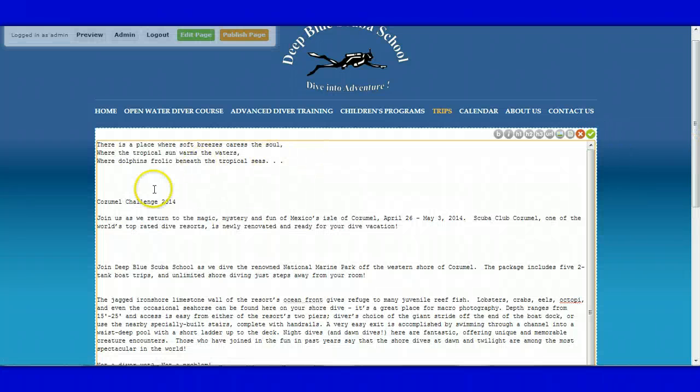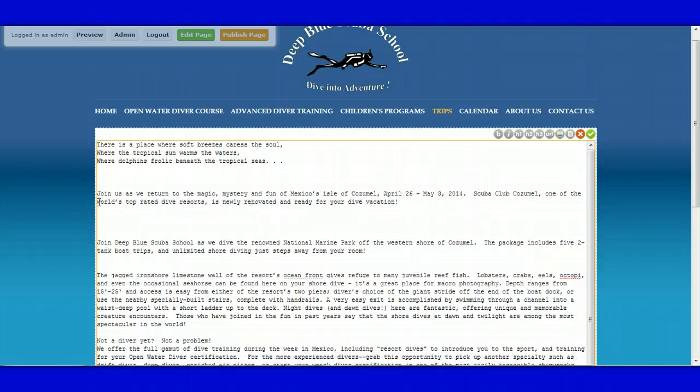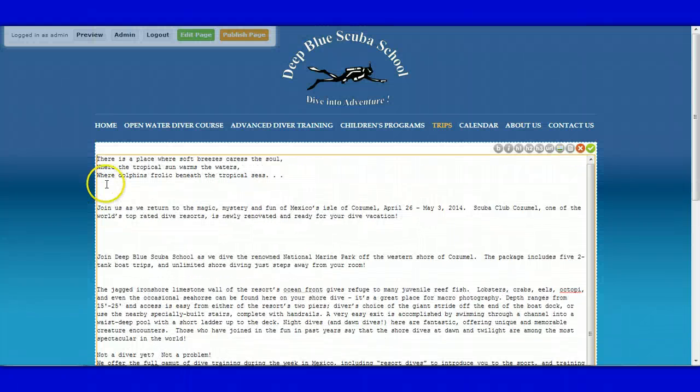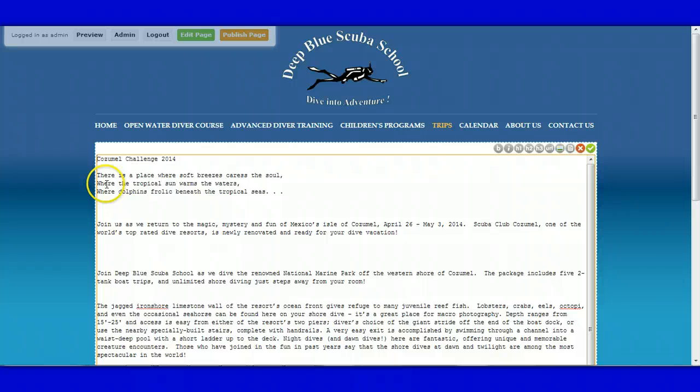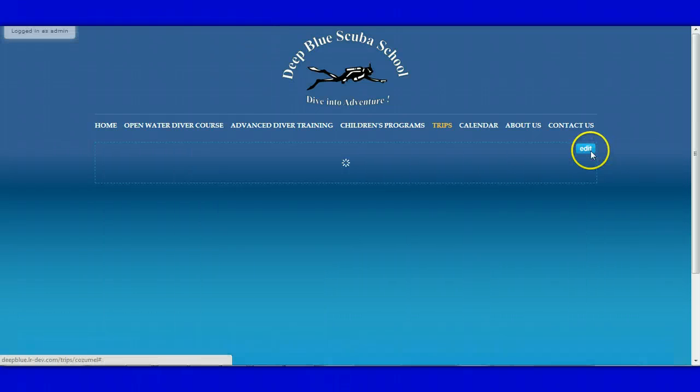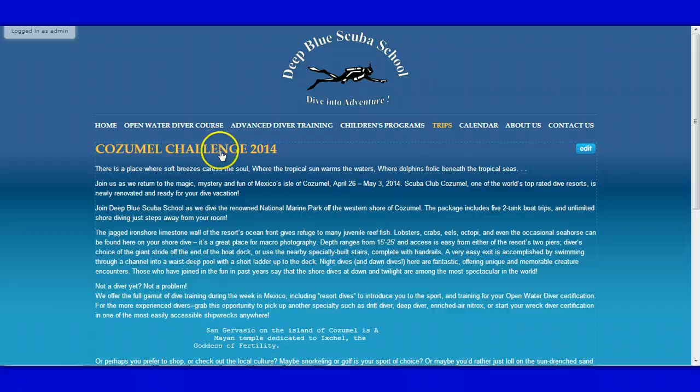So first thing we're going to do is get right into the editing tools provided by the page editor. We're going to move the title, which is here, up to the top, and we're going to use header 1 to insert that. You see, that's what the title will look like.